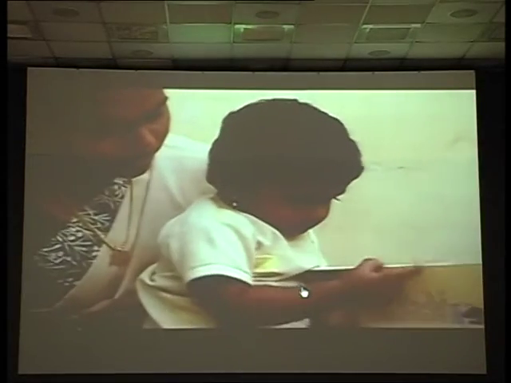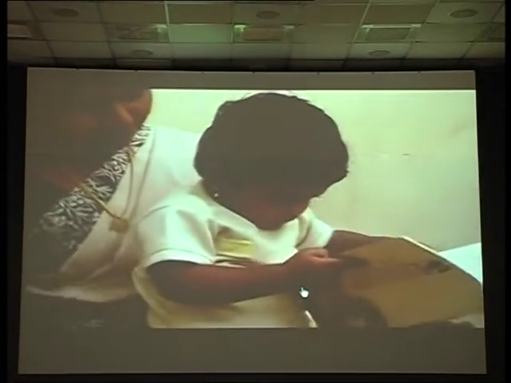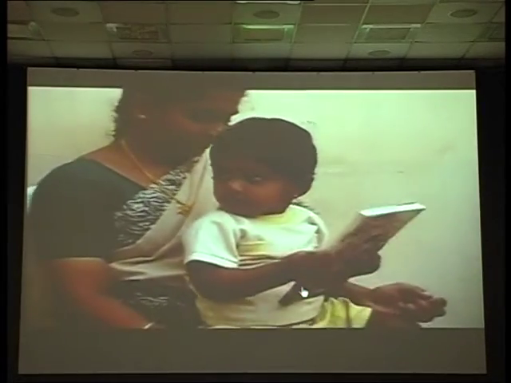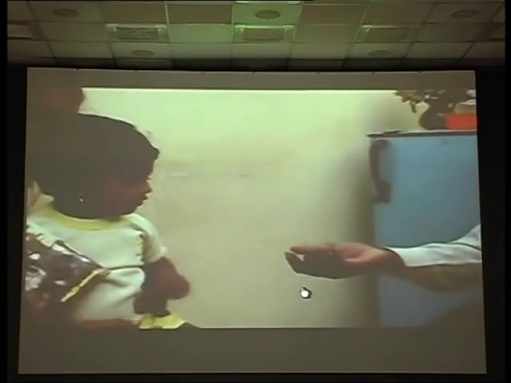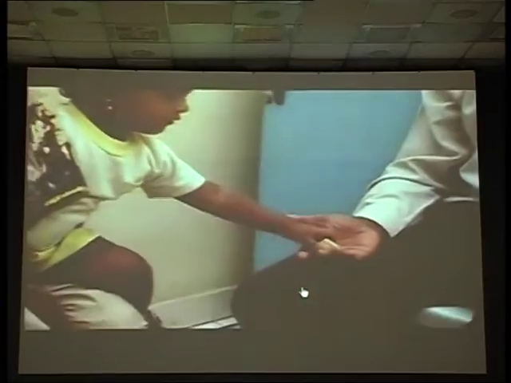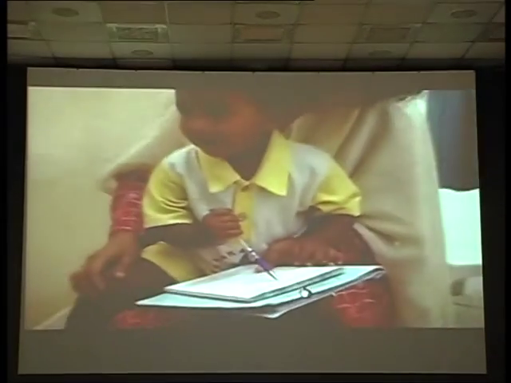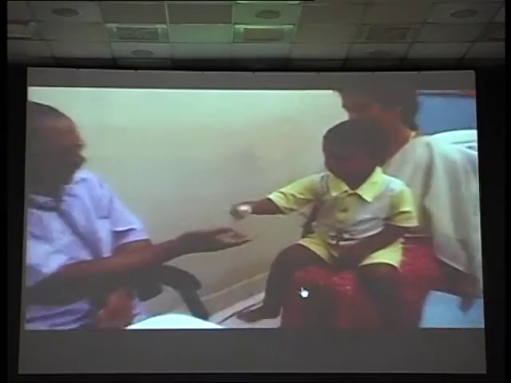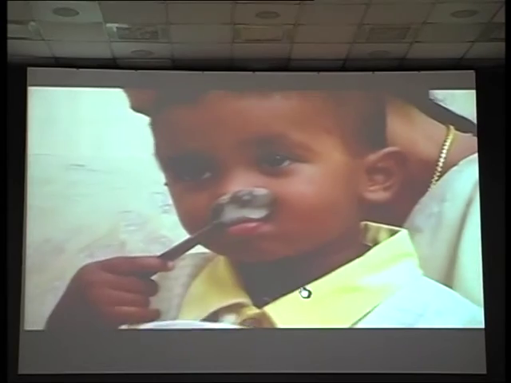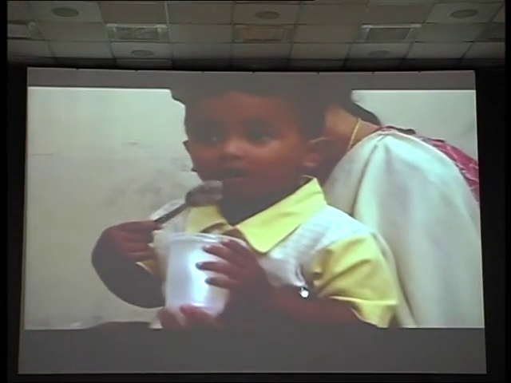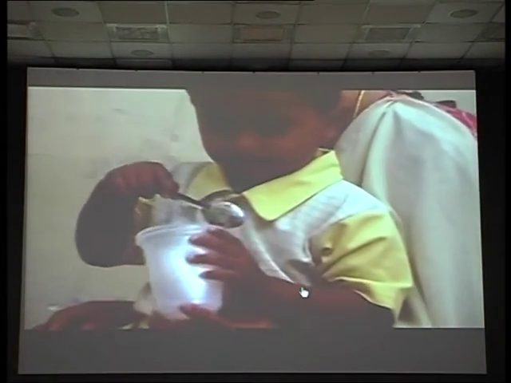Turning pages in bunches, about an 18-month-old child. Giving the cube. Again, an 18-month-old boy, vertical stroke. Putting into the mouth, water. He's comfortably handling the spoon and tumbler, drinking water through that.